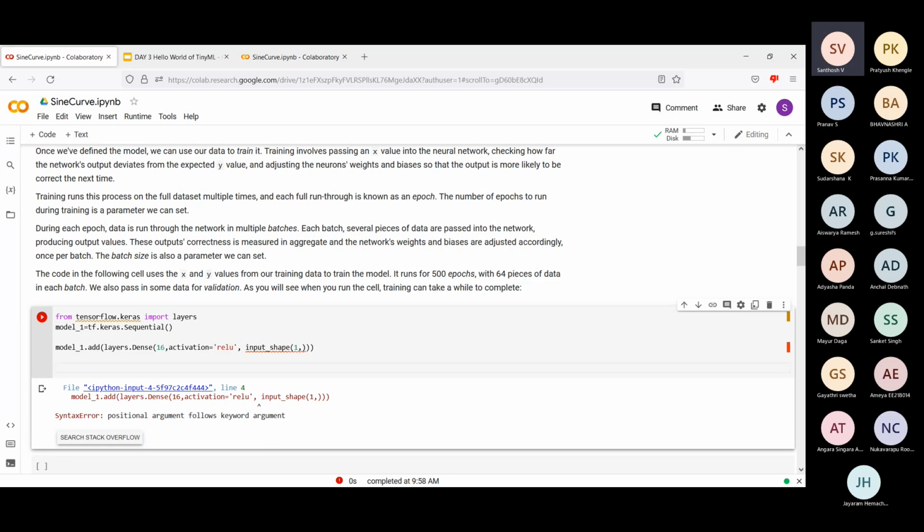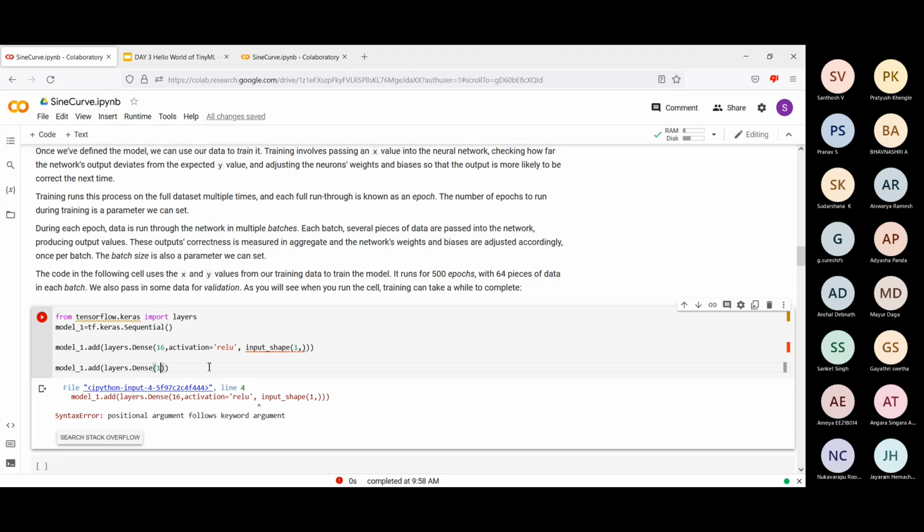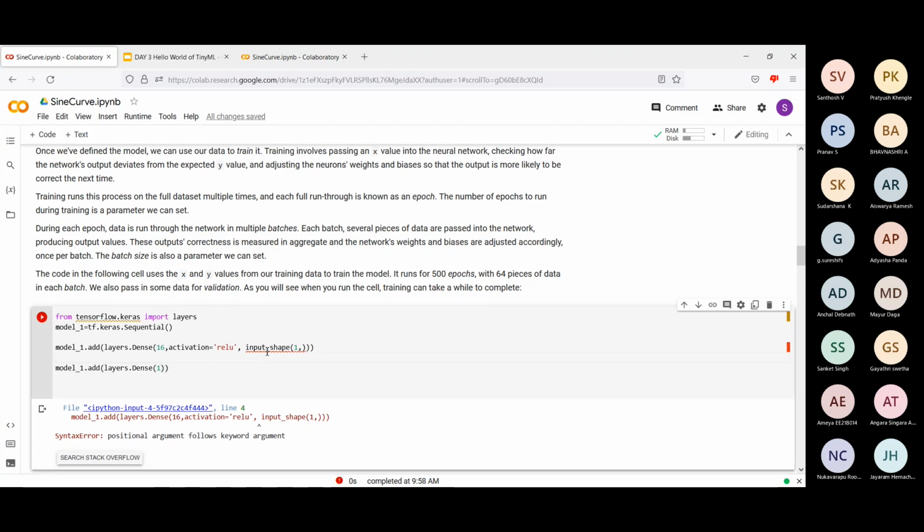Okay, now we have to add the ending, a single output layer. So we'll just add model1.add, layers.Dense, and we'll add 1. Adding a single one will result in an output from here. The input shape is equal to 1, so the input is a single value, not an array or a series of values. So we have defined that properly.